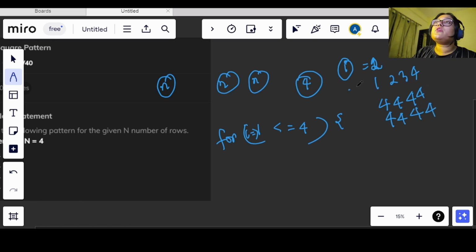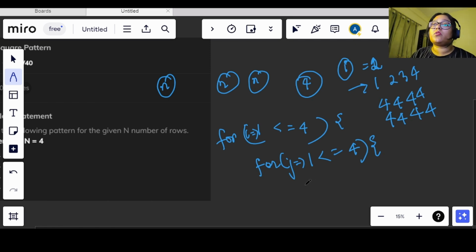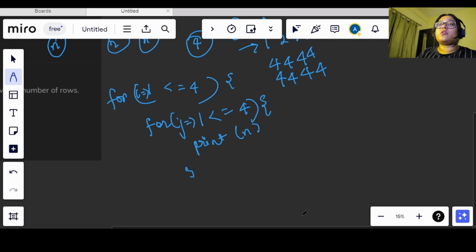So what we are doing here, we will be iterating j also 4 times, from 1 to 4. So j will start from 1 to less than equals to 4. And what we will do, we will print n only. So we will print n, j times. Then what will happen? Let's try to dry run it.